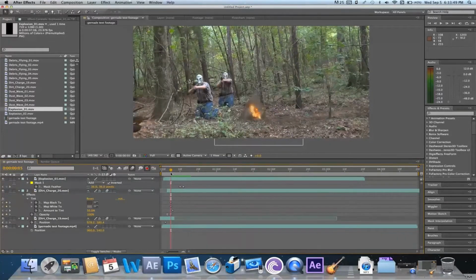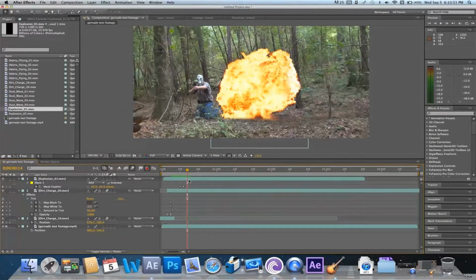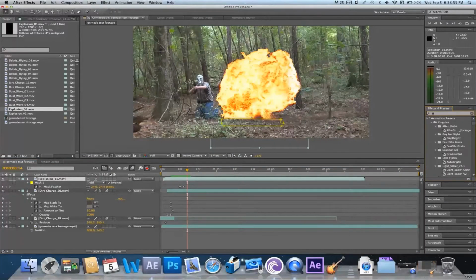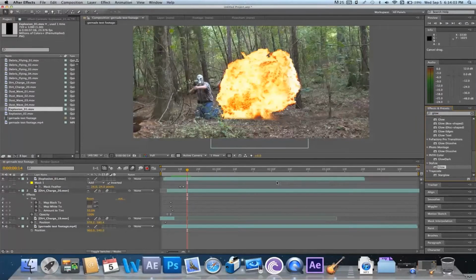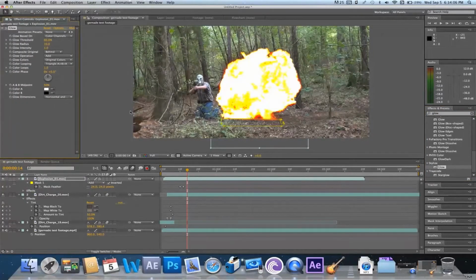Alright, looking good. Okay, so we're going to go ahead and add a glow to the explosion by going into our effects and presets and just typing in glow, and putting that on there. Let's disable the glow. And for the color B, let's pick one of these colors. And for the color A, let's pick a lighter color, and then enable that again.